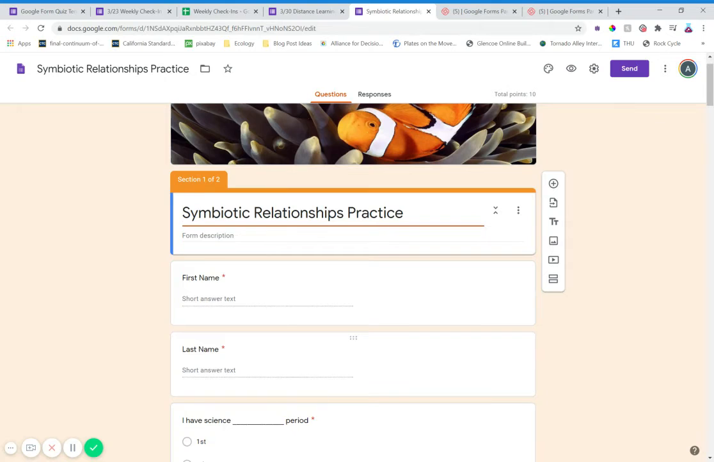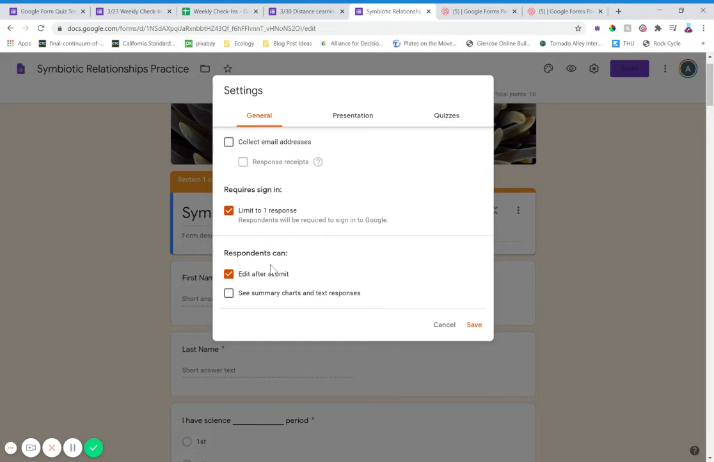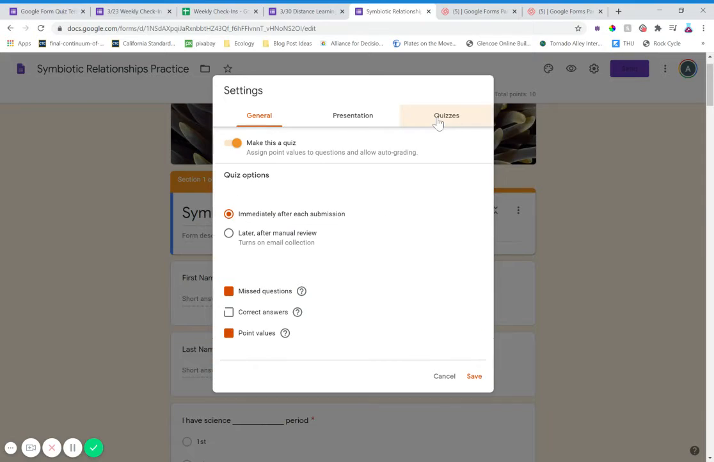But I don't want to have to go in and create multiple versions of this same form. And I also don't want to have to go in and tell them what questions they missed and which ones to redo. So over here under settings, I'm going to click edit after submit, and under quizzes, I'm going to show missed questions. I'm going to unclick correct answers. So they'll only see the questions that they missed. They won't necessarily see what the correct answer was.